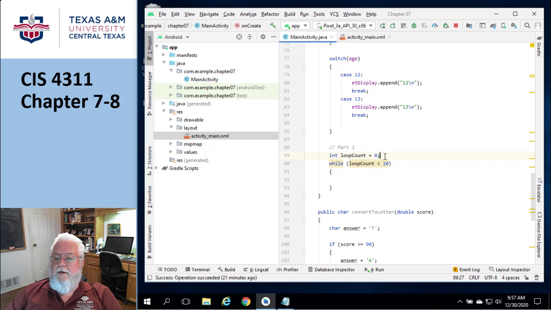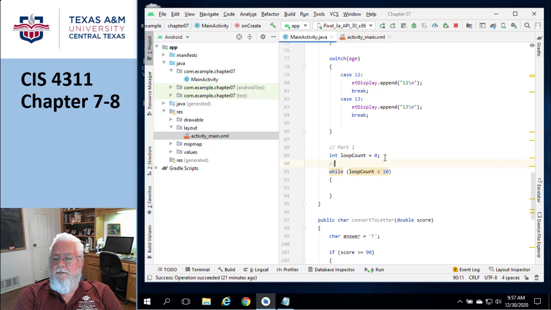So part 1 is I initialize my loop control variable. Part 2 is I use the LCV as a test. As a test for what? As a test to stop or continue. So this is create LCV.